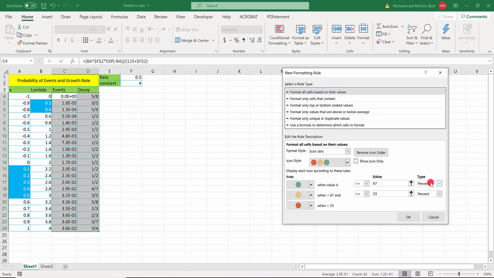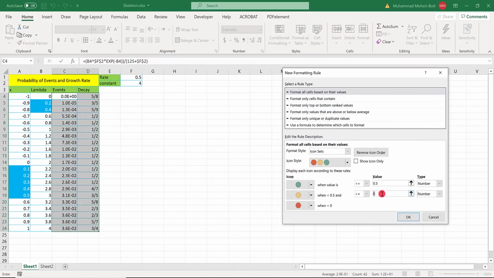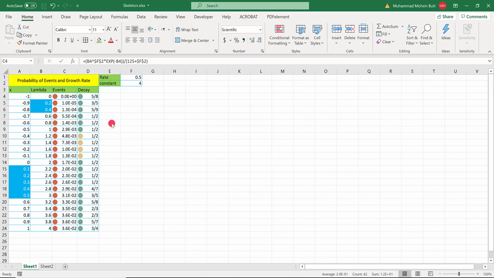So first I will change the type here to number and greater or equal to 0.5 for the green traffic light, and then again I will change here to number, and for the yellow, let me check again, for the yellow it's greater or equal to 0.2. So here I will put greater or equal 0.2 and then I will press OK. That will apply the conditional formatting.